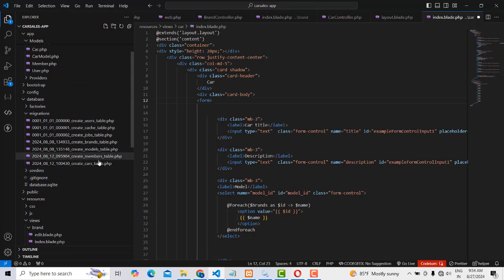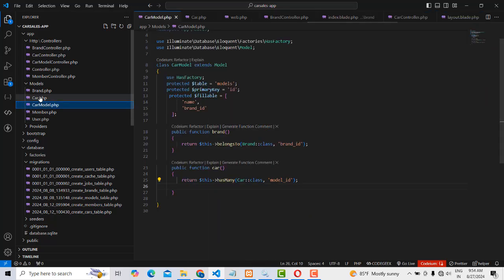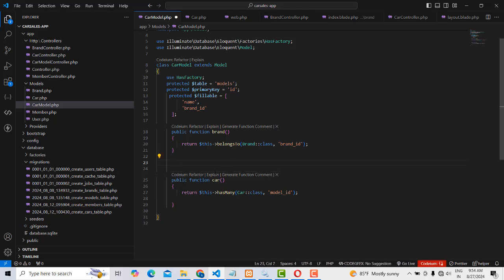Now let's go back to my car model, the model relationship. So how to make the relationship? One model has many cars. We have to make the relationship one model has many cars. Here I've already done it. You can see one car model has many cars, so we have a many side.